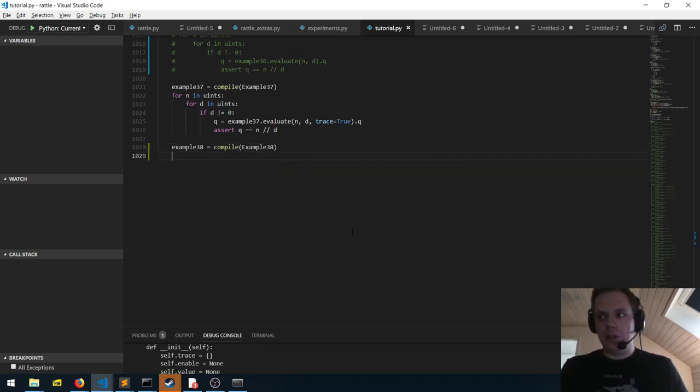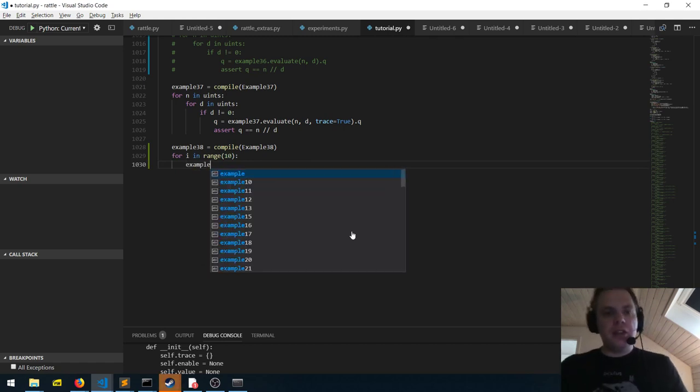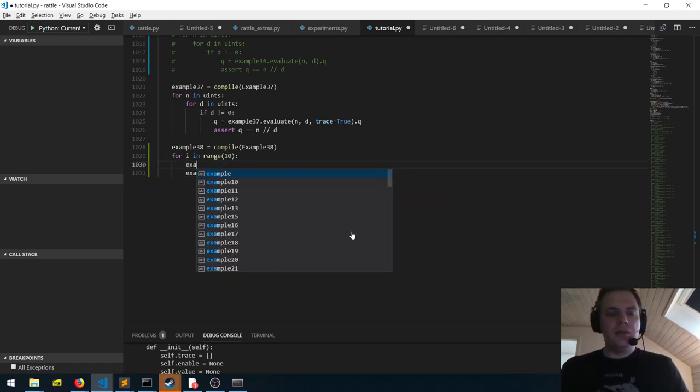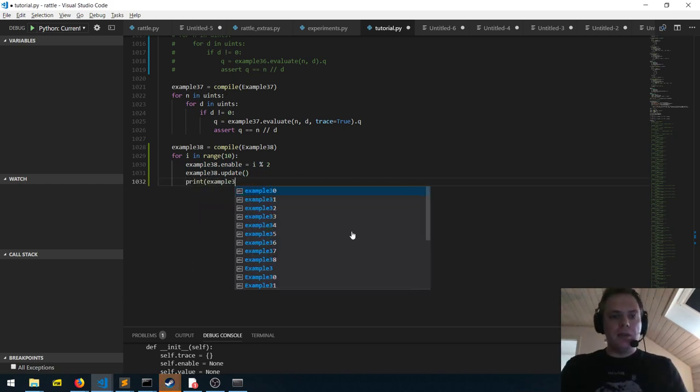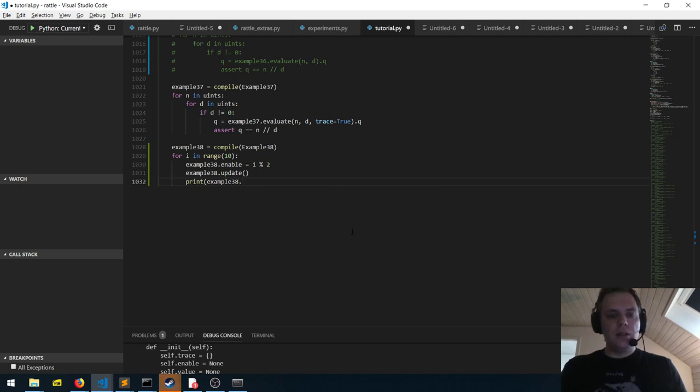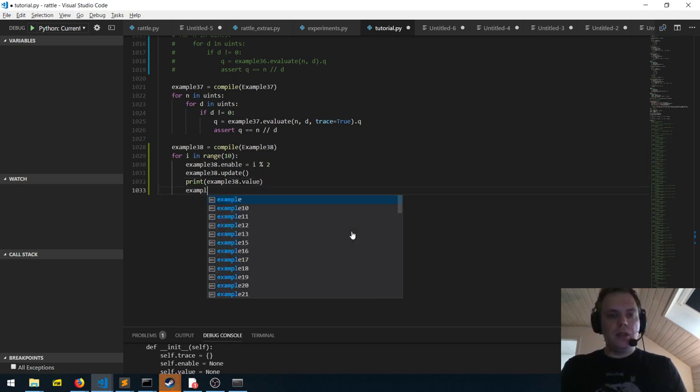This is going to be a little bit different, I suppose. Let's say we do 10 ticks. In every tick, you provide, let's say, depending on whether this is even or odd, we enable. And then after every update, we print the value, and then we tick the circuit.